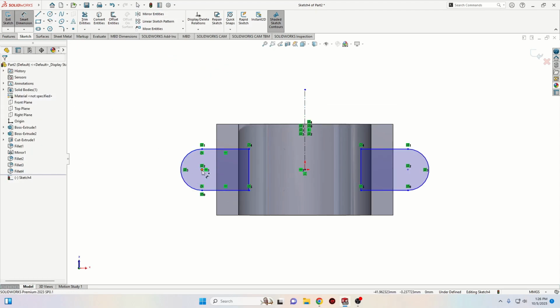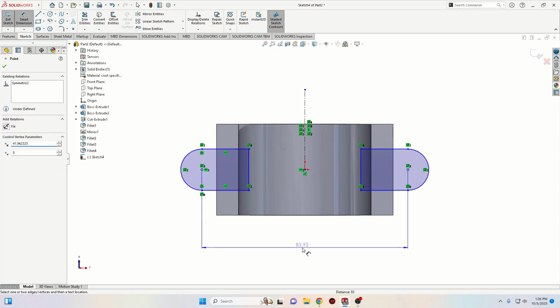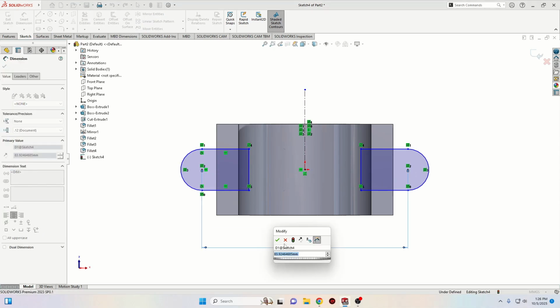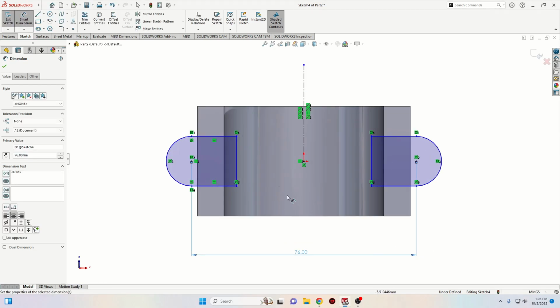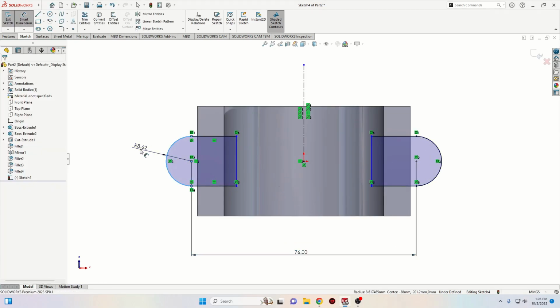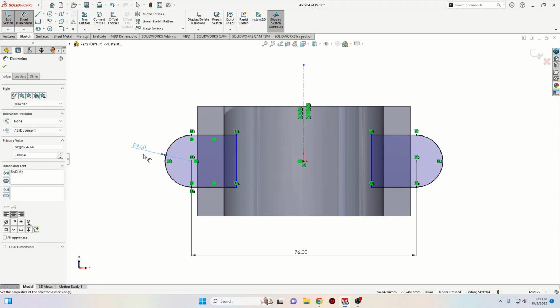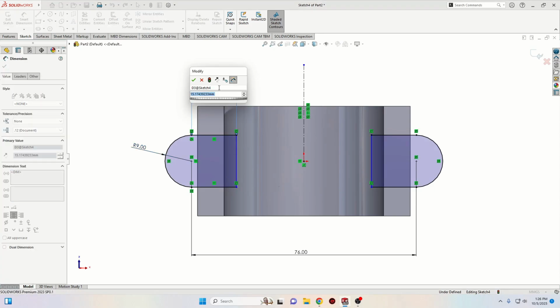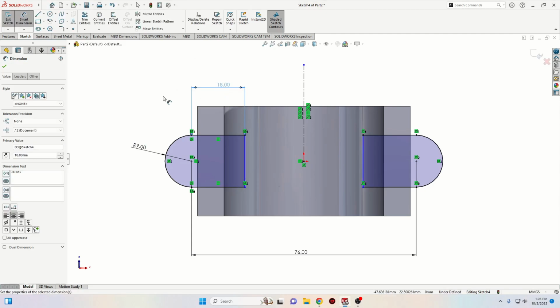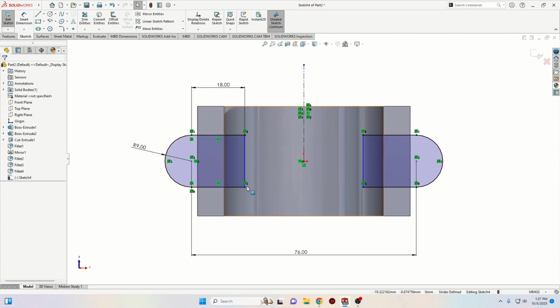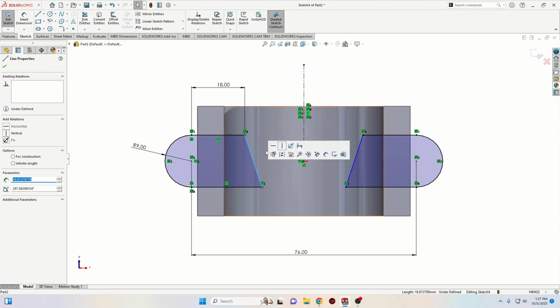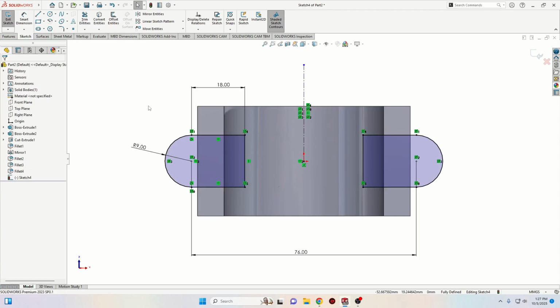Now it's more dimension, let's give a dimension between these 2 points. And here will be 76 millimeters. Okay, and now the radius for this one should be 9. And now to make this fully defined, let's give also a dimension. Here is not on the drawing, but we're gonna make it 18. And make this line vertical. Now this is fully defined.